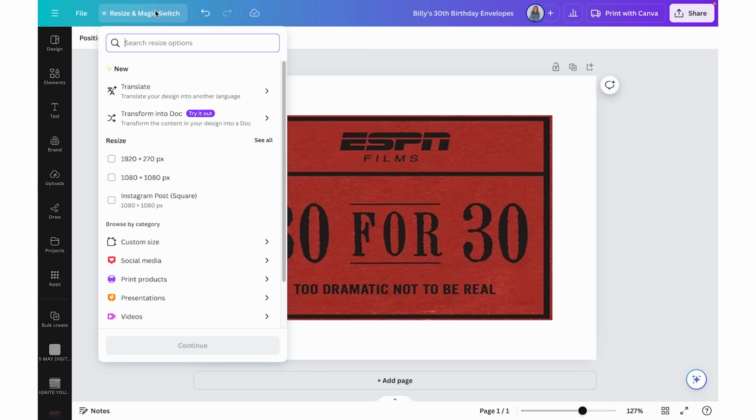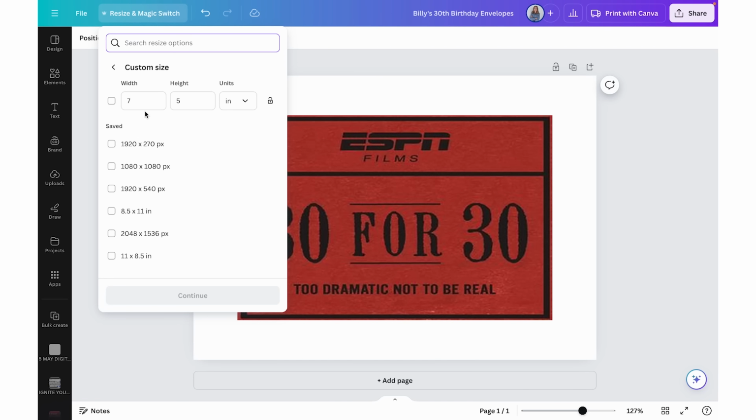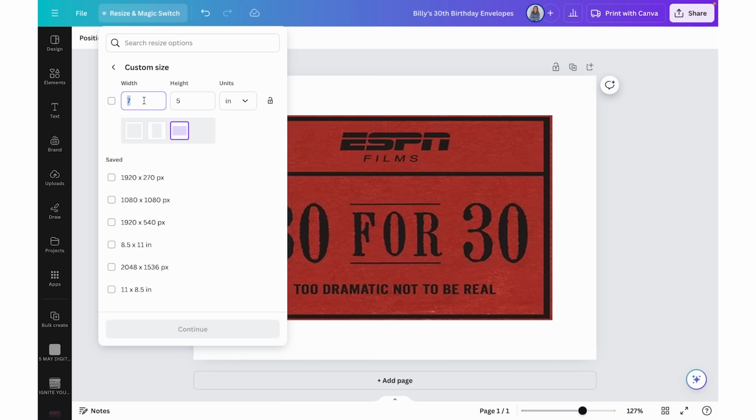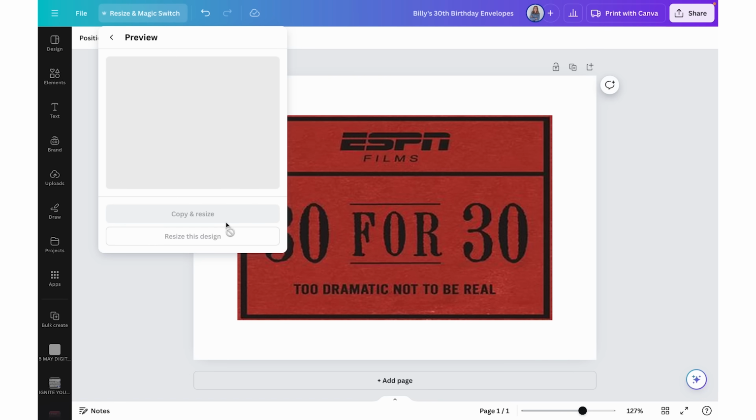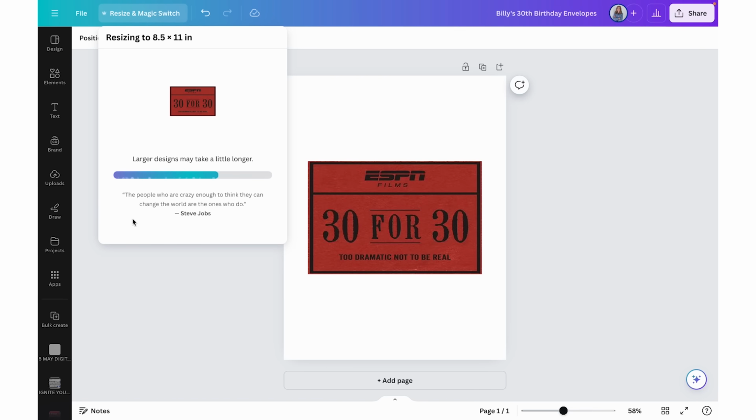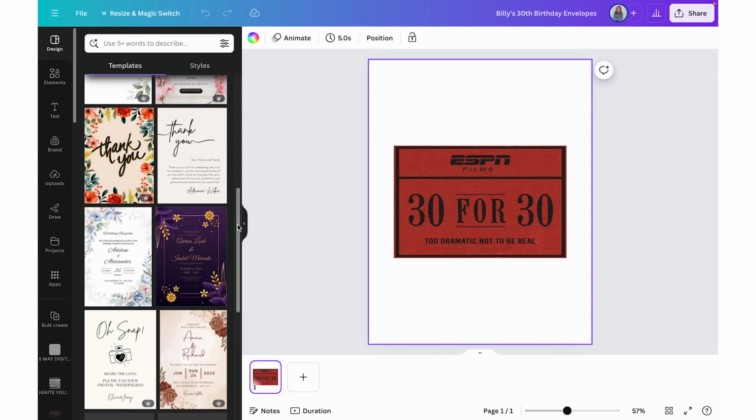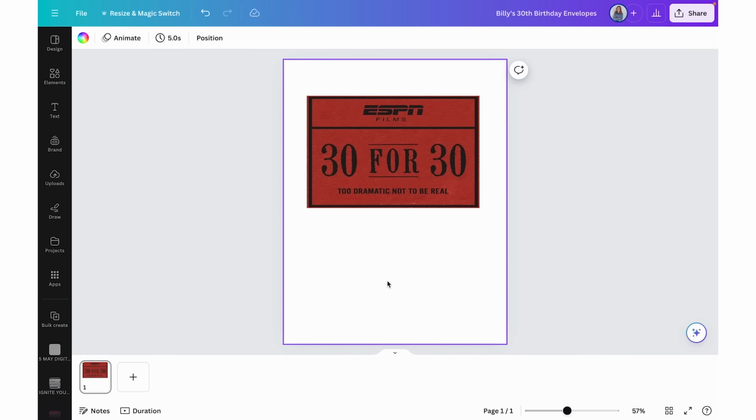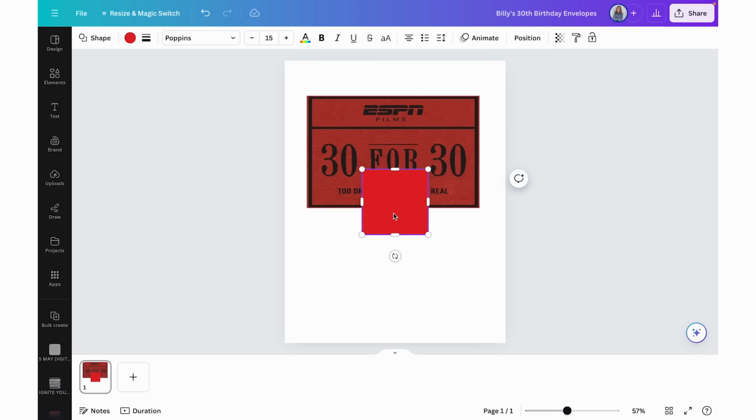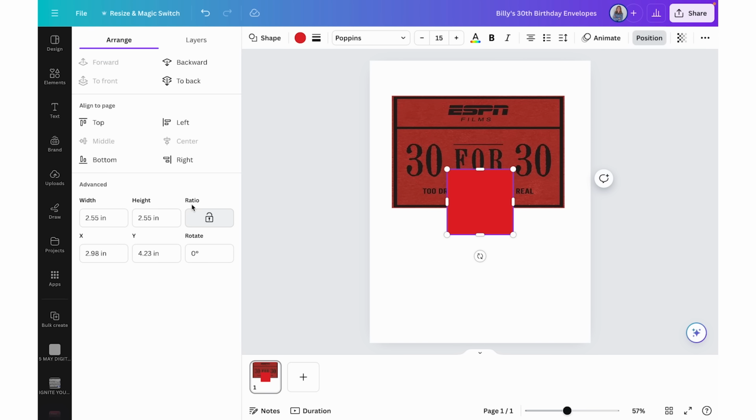Okay, I want to resize to 8.5 by 11. So 8.5 by 11. Continue. And we can just resize this design. So this is my inspiration. This is the like ESPN 30 for 30. Now, I'm gonna do 2 of these on a page. So let's go ahead and just make a rectangle. And I'm gonna click position.